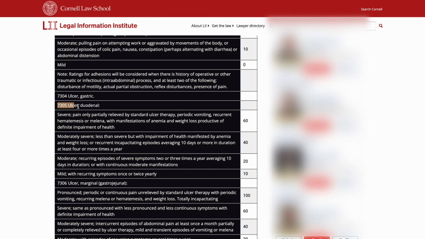So for example, if the VA examiner marks mild symptoms, occasional recurring episodes, these kind of things, that would translate to a 10% rating for gastric ulcers. You can see in the rating schedule, if you go back to that, it'll say mild with recurring symptoms once or twice yearly. That would translate to a 10% rating. So that's basically everything I have for you on the stomach and duodenum C&P exams.